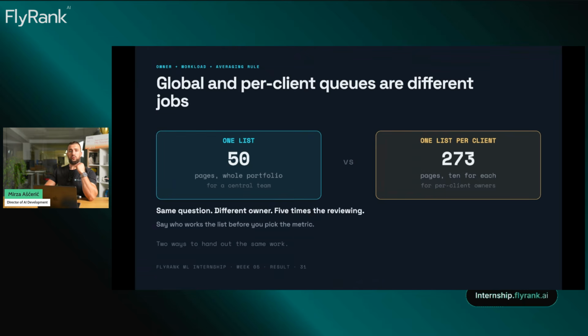A global queue and a per client queue look very, very similar, but they are not the same job. So one central team might work the 50 biggest opportunities across everything, and that is 50 pages. Or you give every client their own top 10. And in our frame, that is 273 pages. Same idea, but 5 times the work.